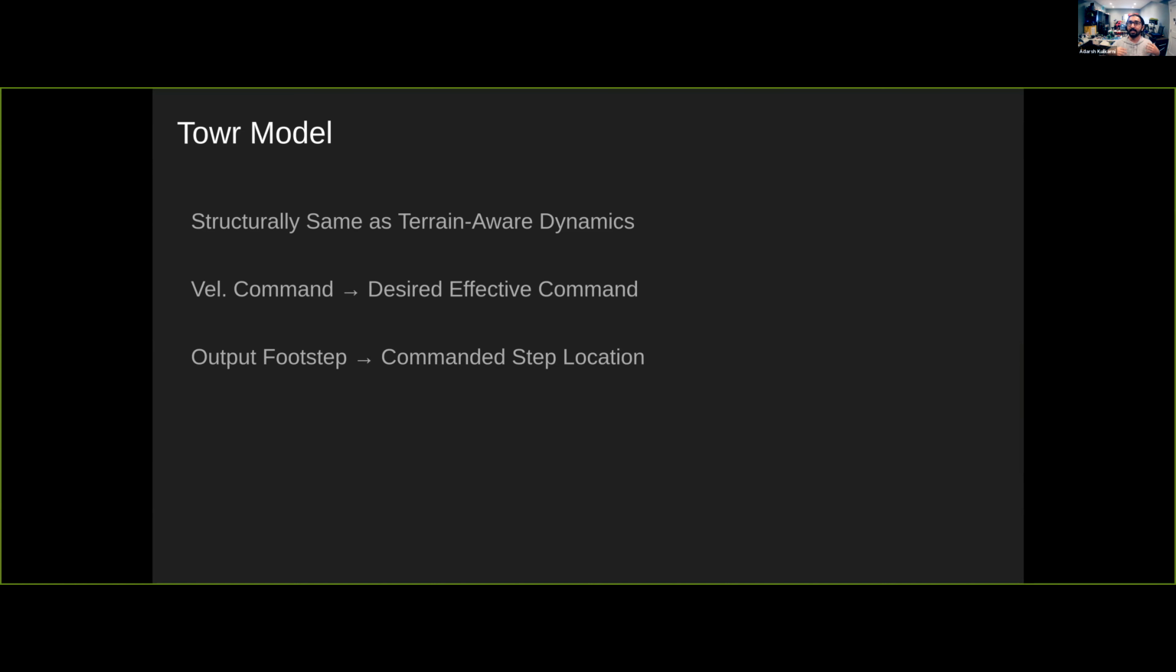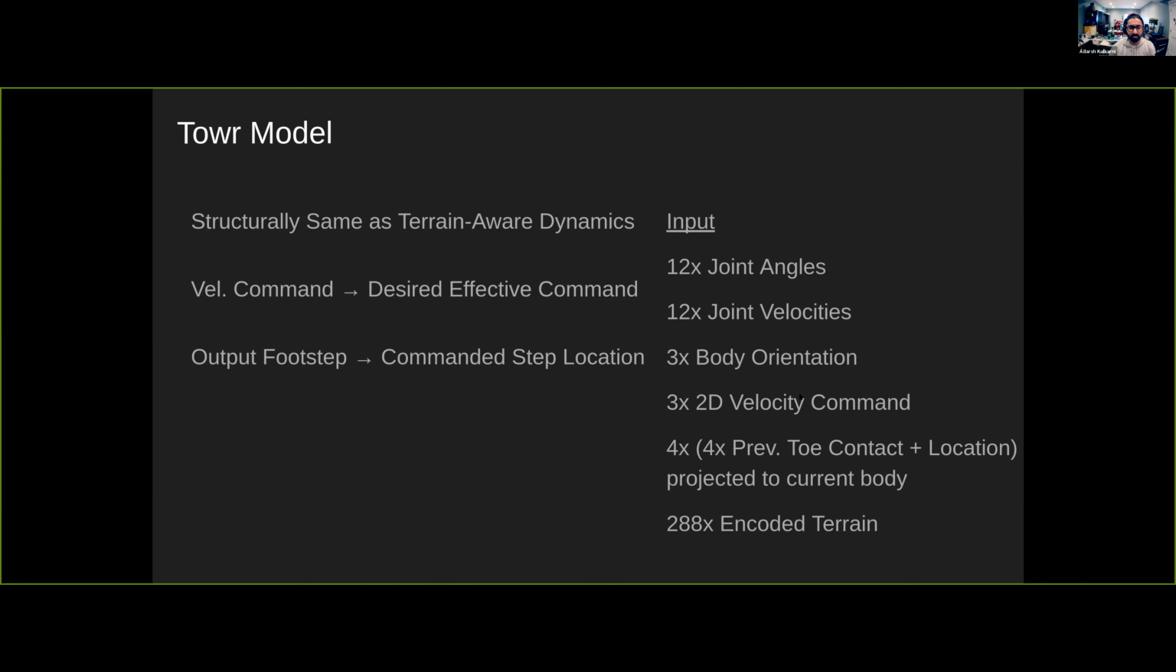And the idea there is that everything that the dynamics model has learned about legged robots and the blind controller and all of this information is actually useful for this same subproblem that's really an extension of it. And so again, I'm not sure if you guys can see my mouse, but the velocity command is much different, and the output is sort of what's different.